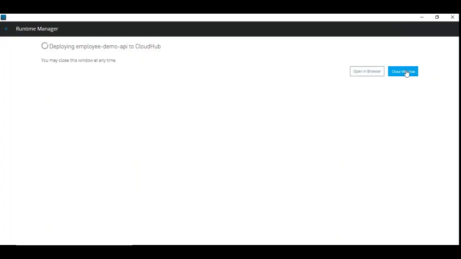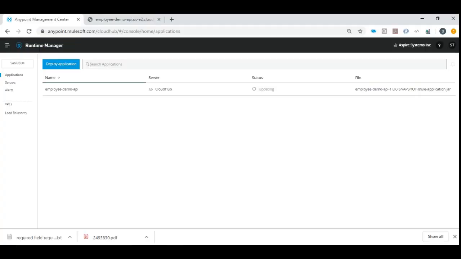I'm going to close the window, and let's go back to the API console. You can see here it's updating now. Now you can see the application has started up. So it should get our API active. We are going to see that.